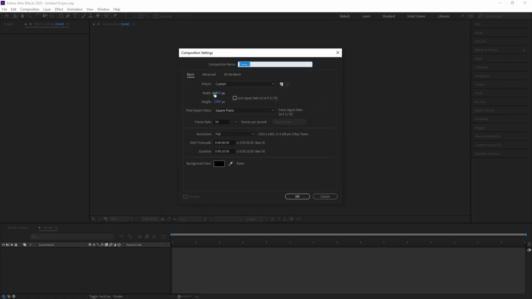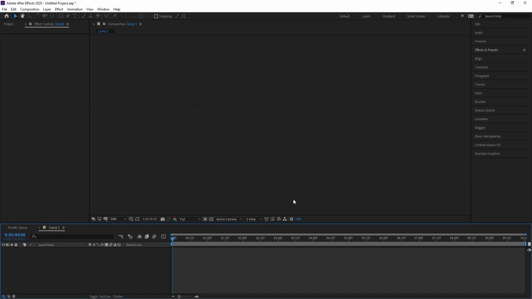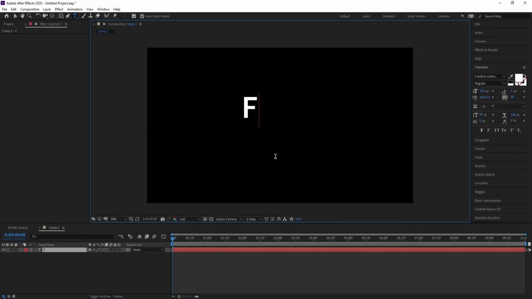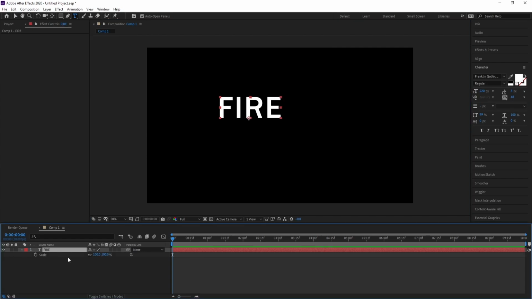Create a new composition. Make it full HD, frame rate 30, and duration 10 seconds, then hit OK. Go to text. Type your text. Press S to increase your text.